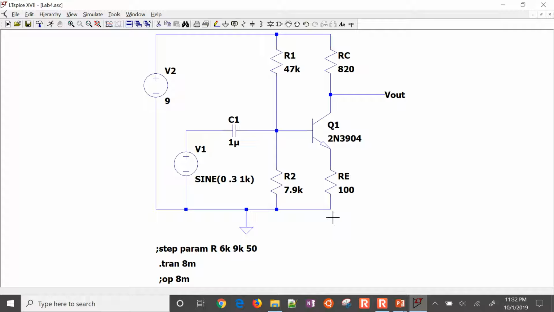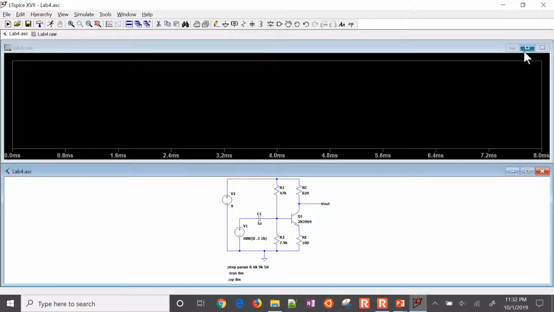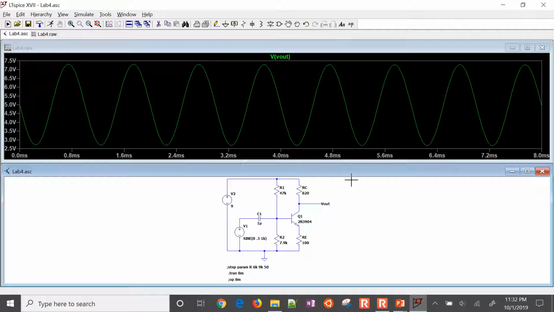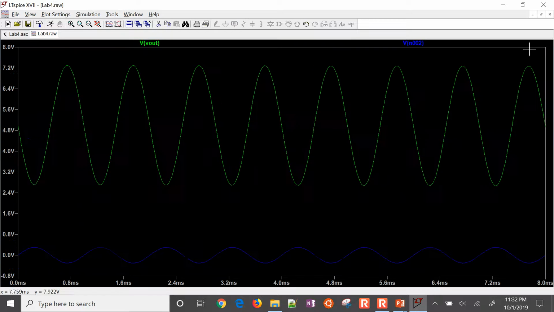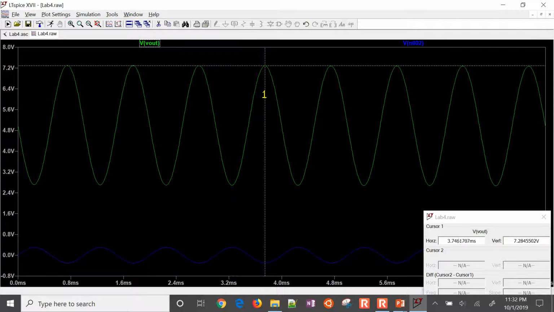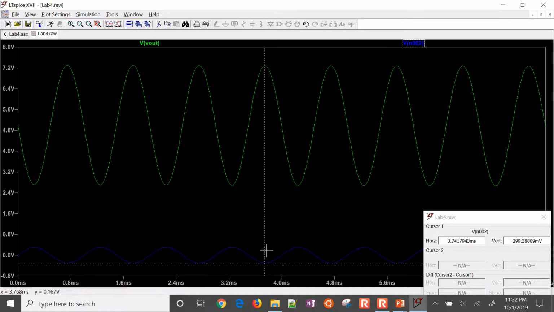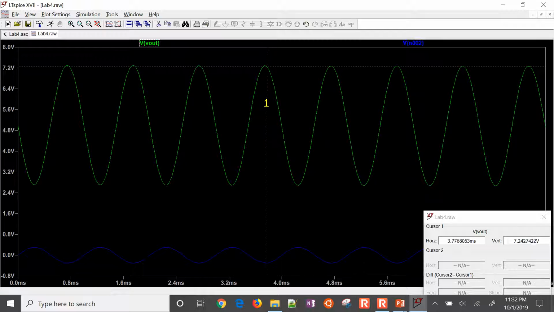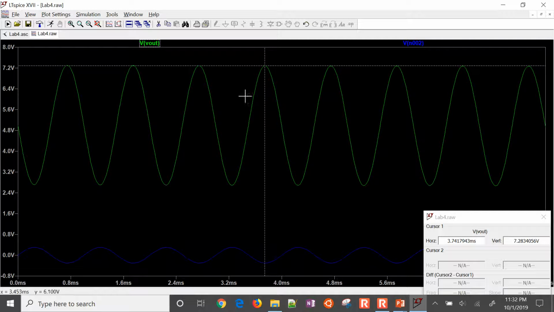All right, we're back. We looked at our curve and it got all funny, but hopefully we are not funny this time. Okay, good. Now it's behaving better. Let's look at our output and our input together so we can get a feel for our gain.